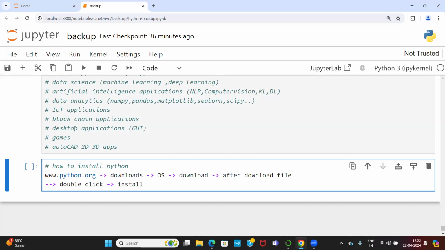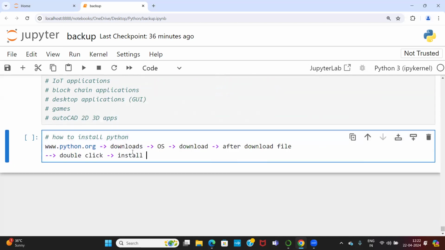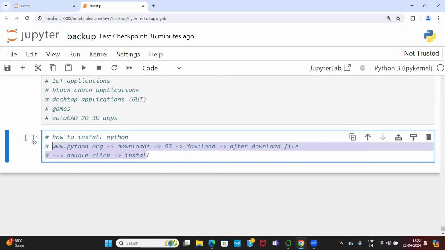It will install in your system. That is basically the installation process of Python. First, you have to install Python. Without installation of Python, you cannot execute the program and the code. First, install Python in your operating system. If you are using a Windows machine, you have to download Windows-related software. If you are using a Mac machine, you have to download Mac-related software.